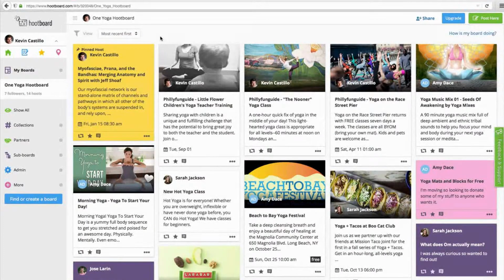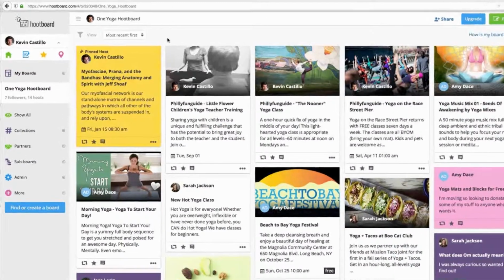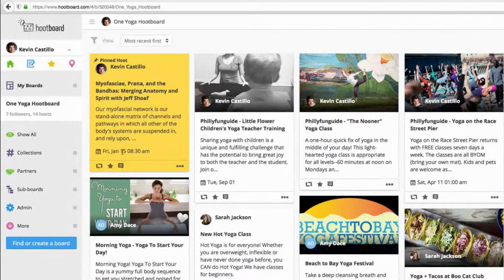As an admin of a board, you can set a Hoot to automatically hide from your board after a certain date. A great example of this might be if we take a look at this demo board right here, where you see an event Hoot that is pinned to the top, and the event takes place on January 15th. And after the event ends, I want this Hoot to just hide from the board so nobody else can see it, and then still be able to access it in the future.